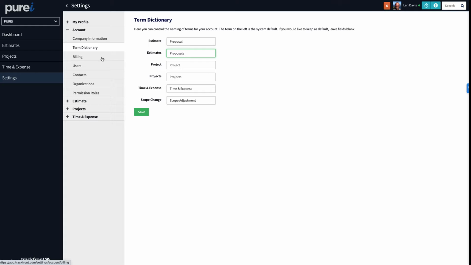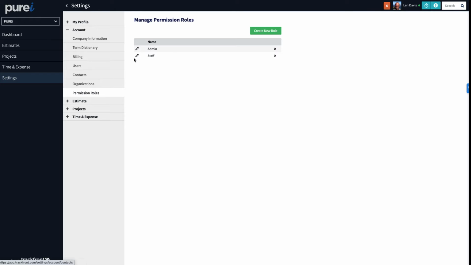Another thing you can do is take a look at your roles. So if we go under permission roles, this is going to be your default role. There's an admin role that the initial user who signed up for Trackfront will be set as. Now, if you wanted to add additional users, other people in the company, for instance, or freelancers, you may create staff roles or however many roles that you may want, and give them whatever name you want.